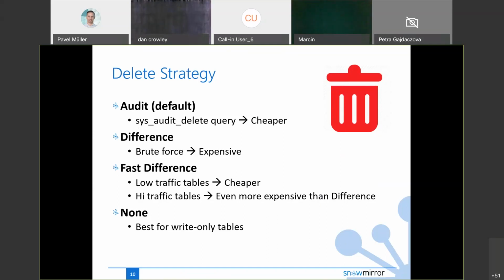And then perhaps from the performance perspective, the most important one is the none strategy, for tables that are just write-only, such as sys_audit, metric instance, or sys_email, and I don't know, sys_journal_field, and so many others. Then you want to set up the delete strategy to none, because there's no delete happening, so it saves the effort of checking deletes, basically.